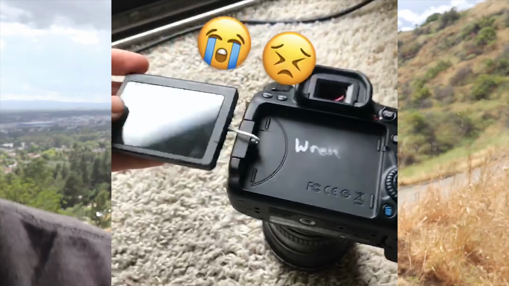And just like that, I broke my camera. That is fantastic.